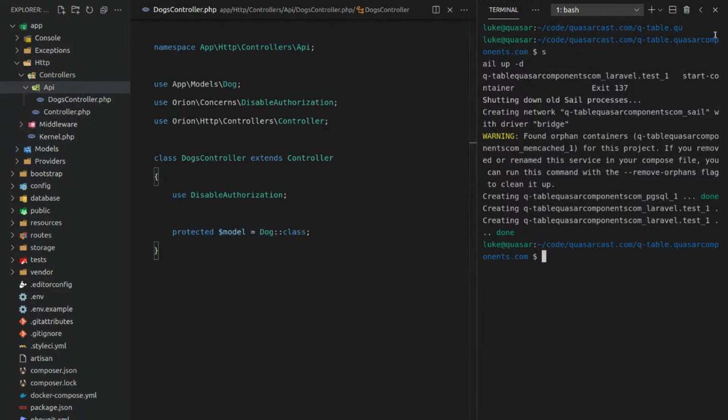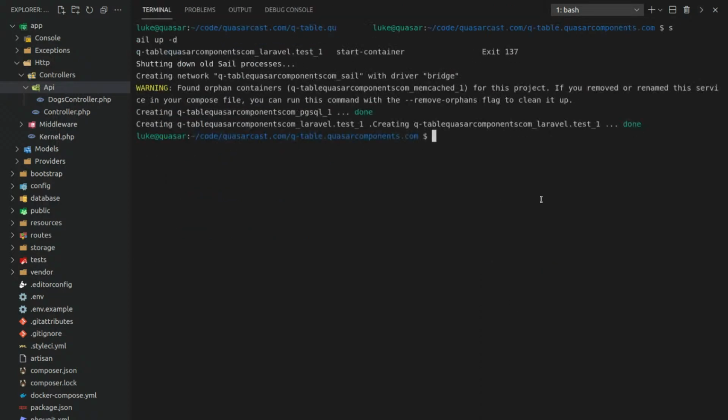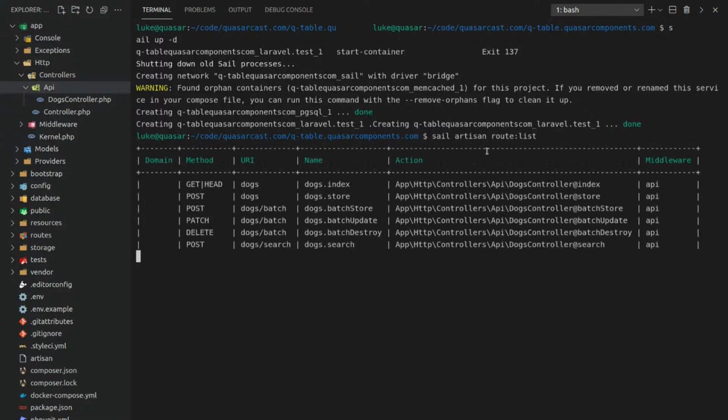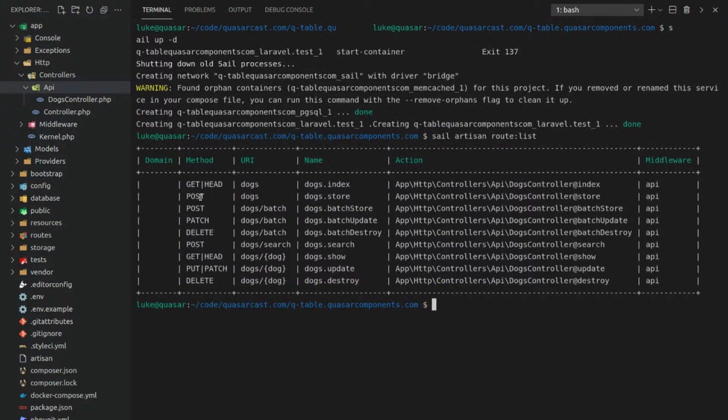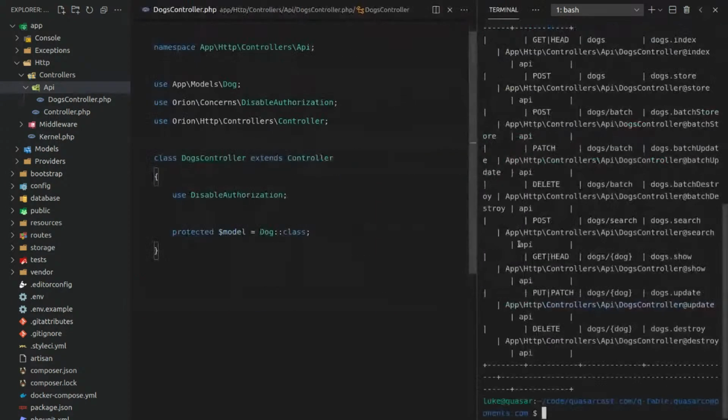And if you want to see what that actually looks like, how about I do this? Let's say, well, I'm using Sail now, so let's say sail artisan route list. You can have a look at what this looks like. There we go. So notice I get post routes. I even get batch posting routes, so I can batch create dogs, delete, all of your normal CRUD stuff. But you also get some really cool things like searching as well. And you get pagination for free out of the box.